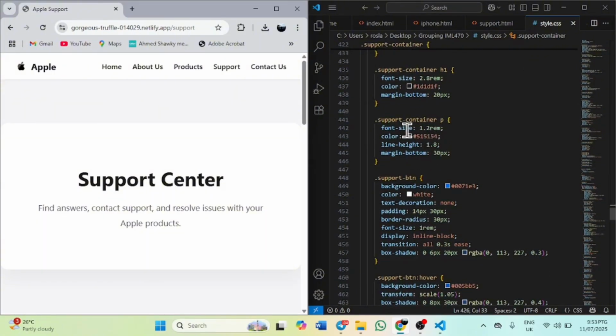It also has a support container paragraph. The font size is 1.2, and the color is black but not too black.